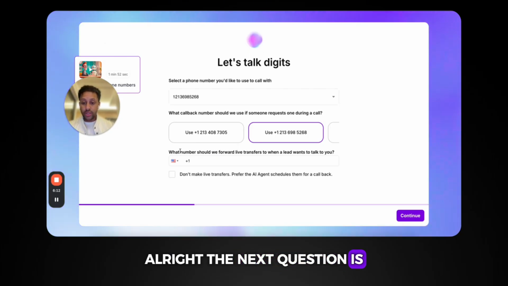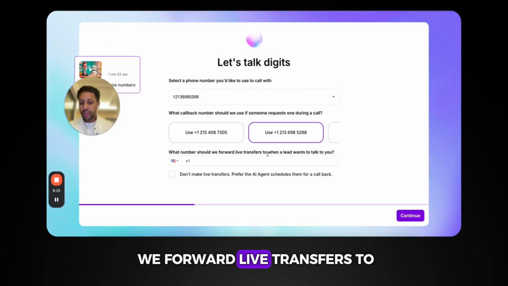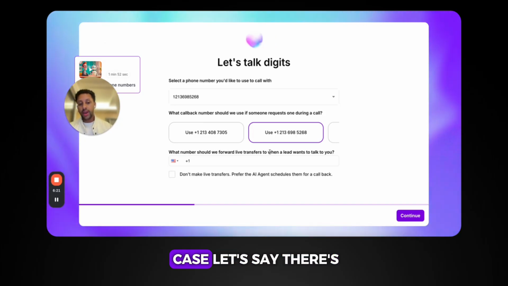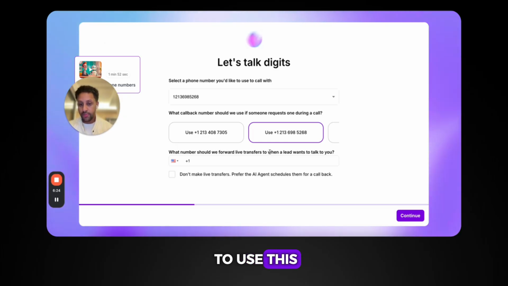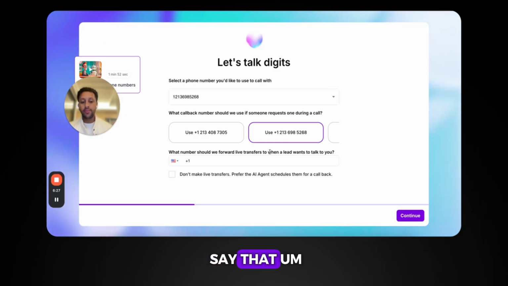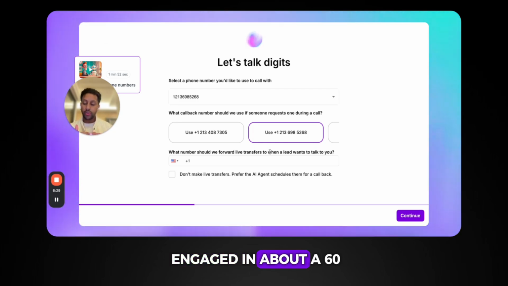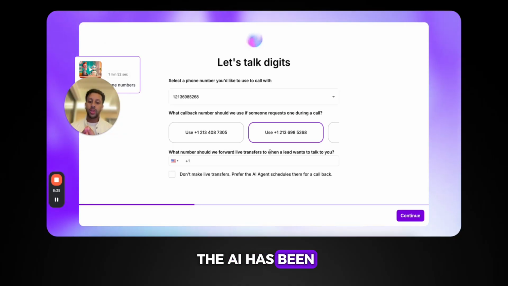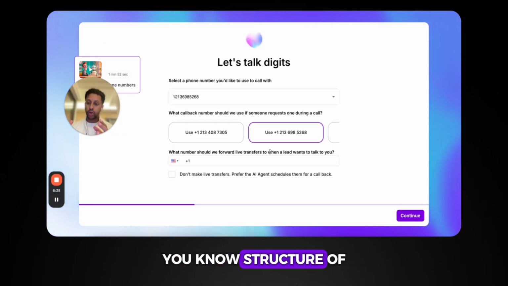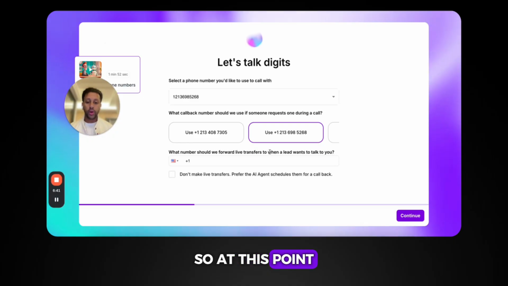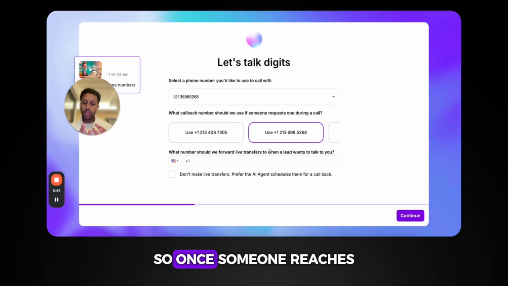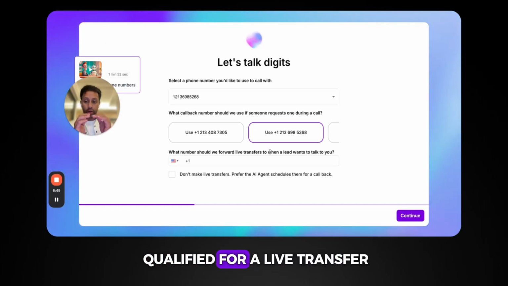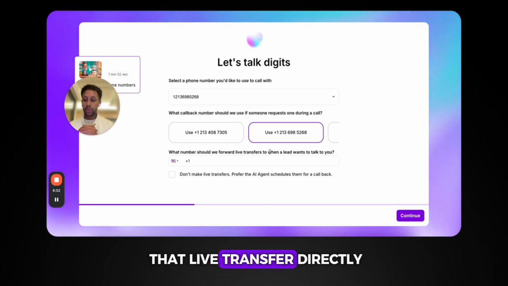All right. The next question is, what number should we forward live transfers to when a lead wants to talk to you? There are two ways I like to use this. The first is, let's say your AI has engaged in about a 60-second or even 2-minute conversation, which tells us the AI has been able to navigate the entire structure of the script it's been provided. At this point, we can assume the AI has qualified someone. So once someone reaches a certain threshold in the script, and the AI determines that this person is qualified for a live transfer, your AI will be able to do that live transfer directly to you.